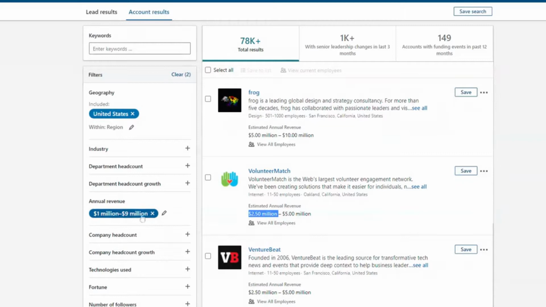So it could be 9 million to 20 million, and it would still show me that company, even though it's higher. You can see that this is 5 to 10 million, which is obviously higher than my limit of 9 million. But that's because this revenue filter goes based on that lower threshold.